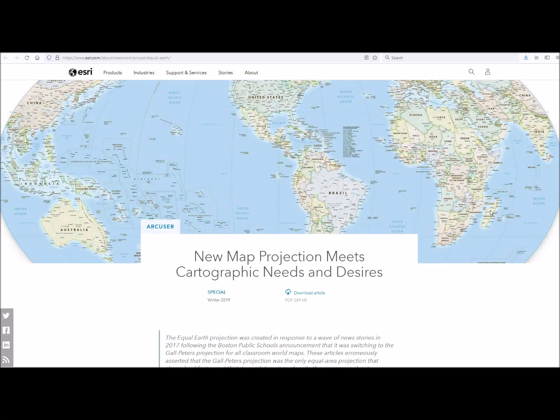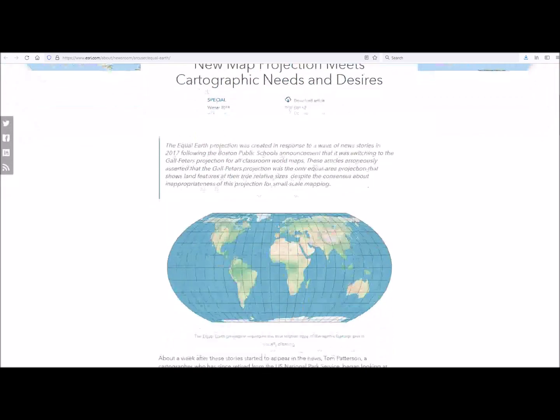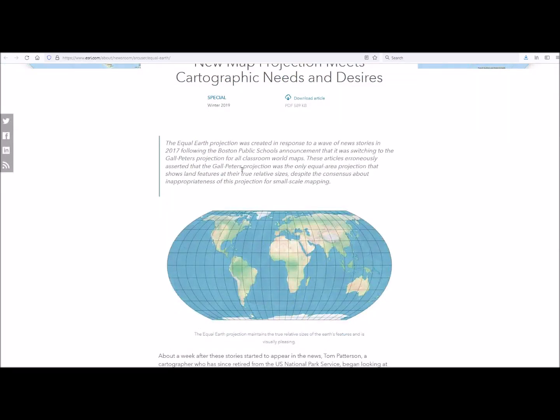There's another very interesting article on ESRI's website, and there will be links to all this in the description. ESRI is, I believe, the most important map making company in the world. Their material is used by everybody. So they have an article about the development of an equal area map projection that they call Equal Earth. And it came about because of political factors. So I'll read the highlights of the article.